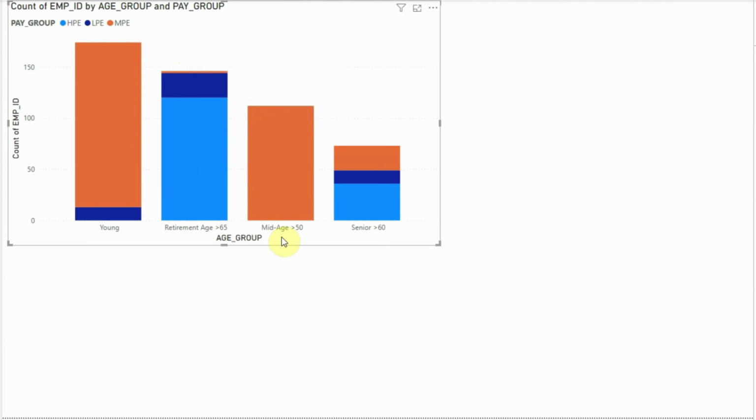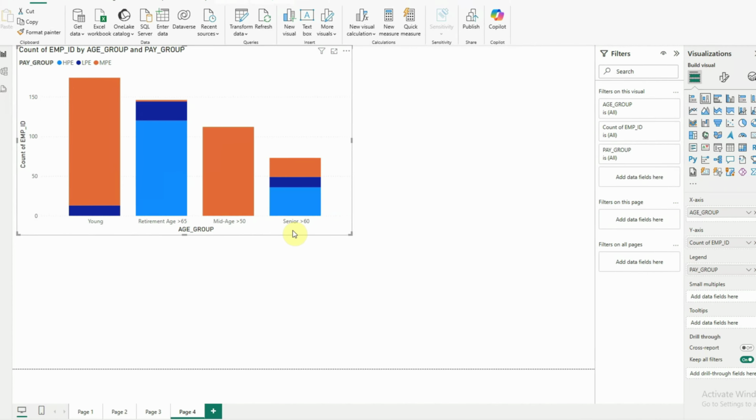And in the third bar, we can see mid-age employees, that is the employees with age greater than 50, they belong to MPE. And the senior employees with the age over 60, mostly they are HPE, and second they are MPE, and a very little as LPE. So we can conclude from this particular chart that mostly high paid employees are in the retirement age group or in the senior age group, which are going to be retired in the next couple of years, which will bring down the highly paid employee number in the organization, and thereby also reducing the salary disbursement because they are highly paid employees.